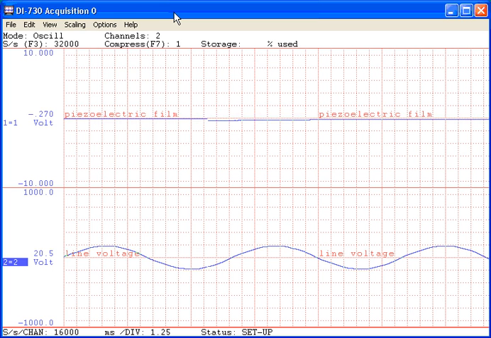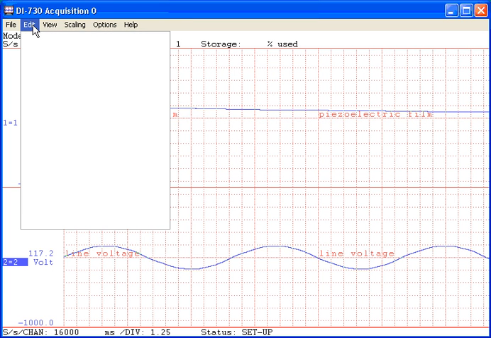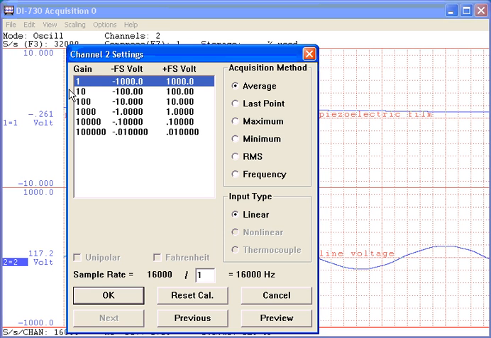Edit pull-down menu, then Channel Settings. In the Acquisition Method dialog box, we'll select Maximum and click OK.